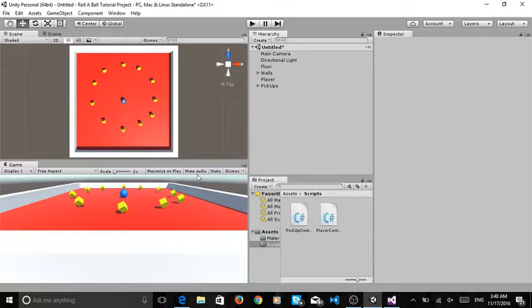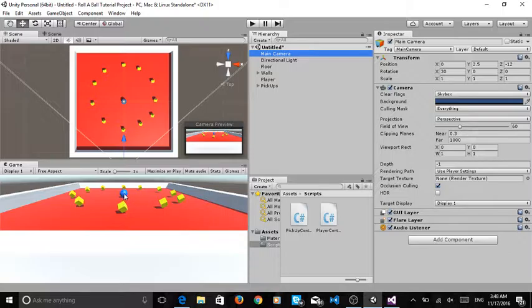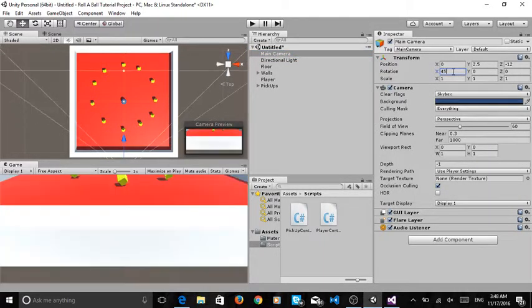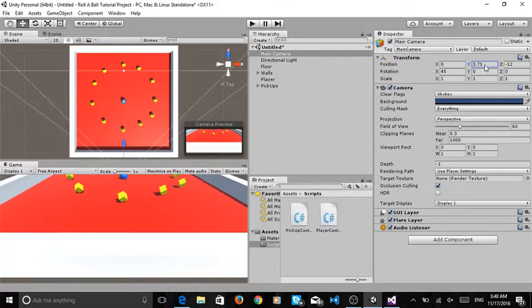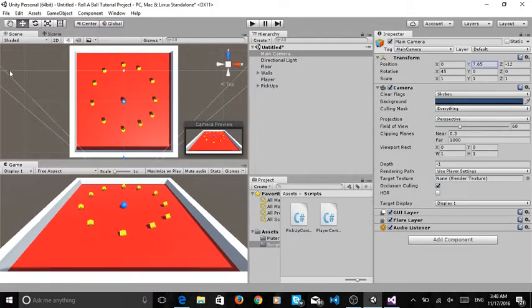So now what we want to do is make the camera follow the player. Whenever the player is moving, we want the camera to follow it. Right now it's just looking at the whole board as a whole. We want it to stay in this direction and just follow the ball up and down and so forth. So I'm going to change the rotation to 45 and make it a little higher. There we go. That looks a little bit better.